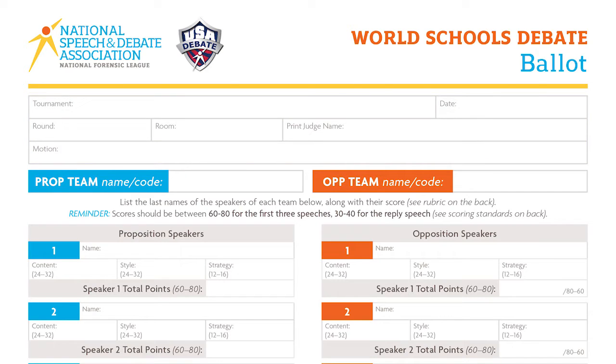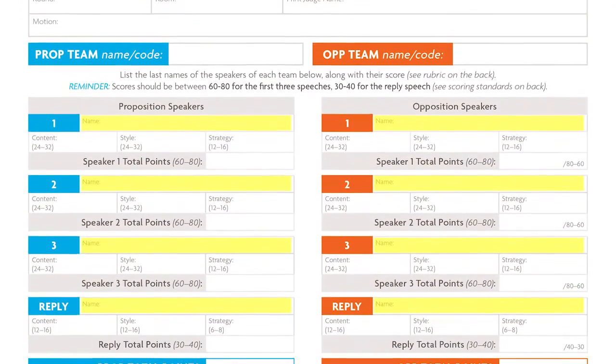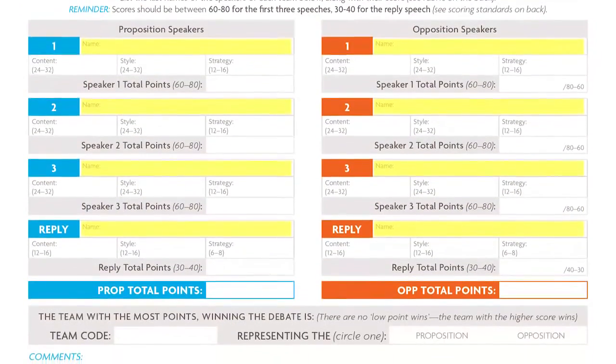Just below that is a space for the proposition team code and the opposition team code. The debaters should be able to provide that information to you, and sometimes it will already be filled in by the tabulation room. Either way, this should be filled in prior to the start of the debate round. Finally, it is important for you to get the names of the debaters in the order that they will speak prior to the round. Once you have this information, you should be able to begin.